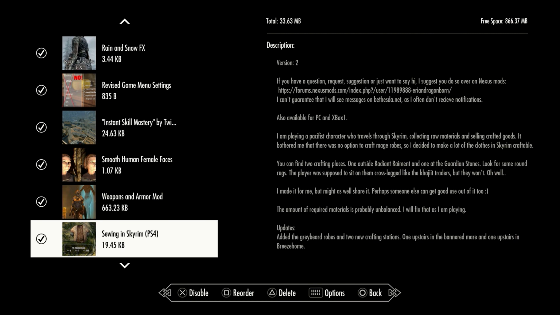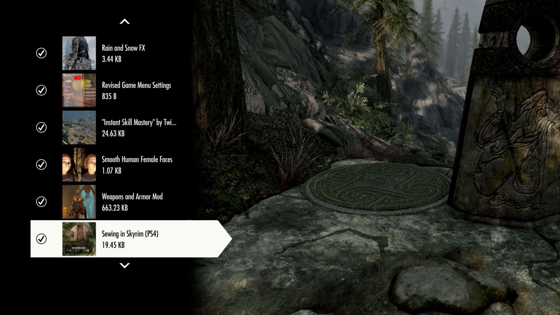The 16th category is for crafting related mods. Mods that allow existing or new objects to be crafted belong here. For my example, I've chosen Sewing Skyrim PS4. This mod adds a new sewing workstation at several areas in the game that permit the player to craft clothing in the vanilla game.